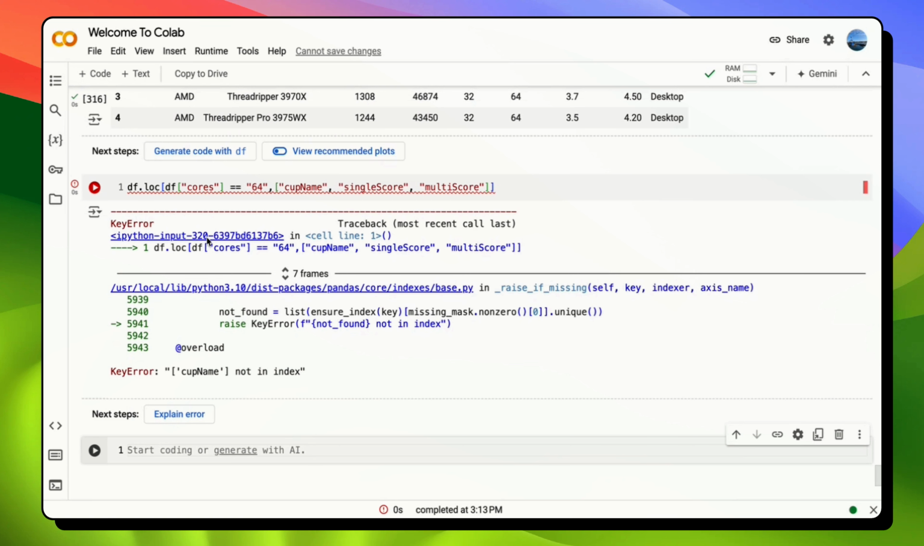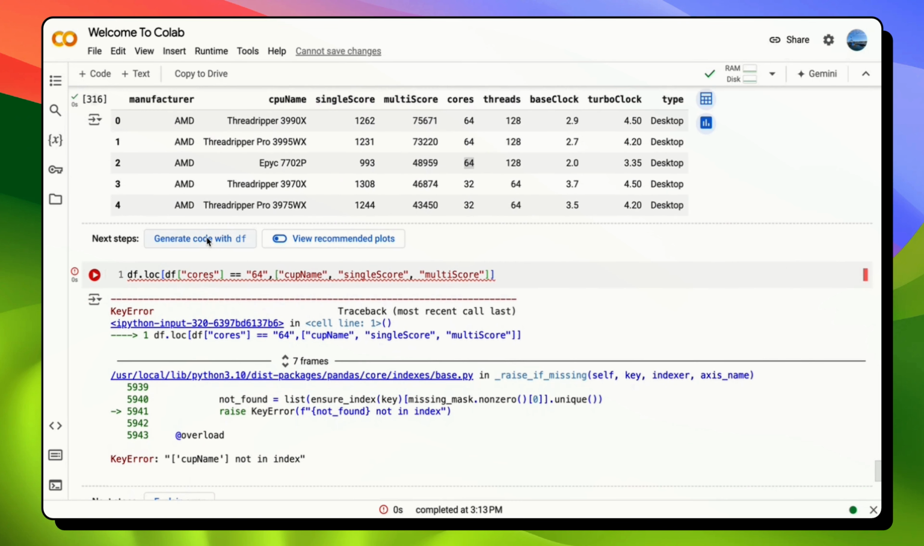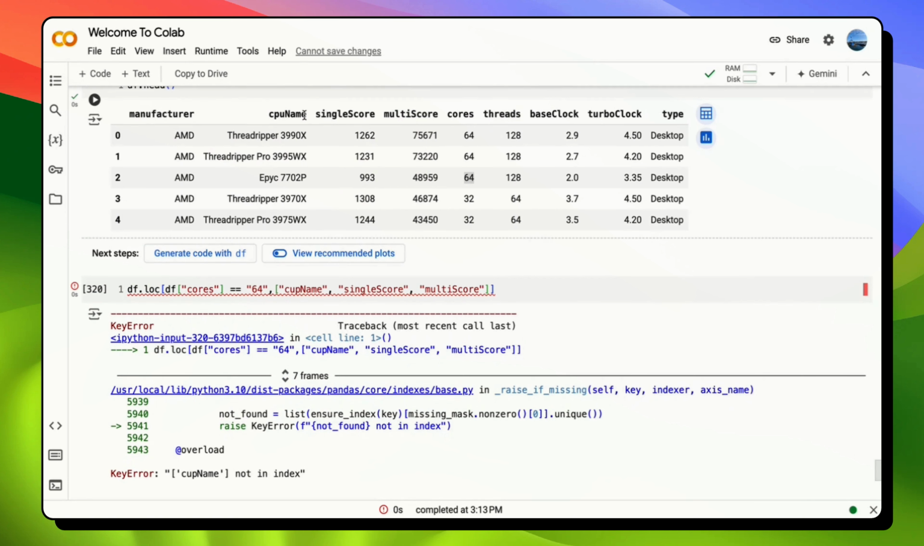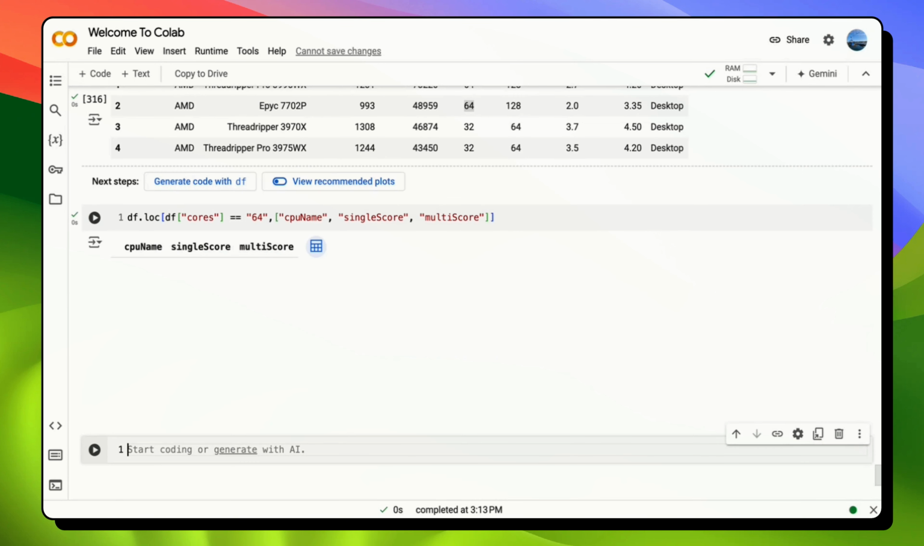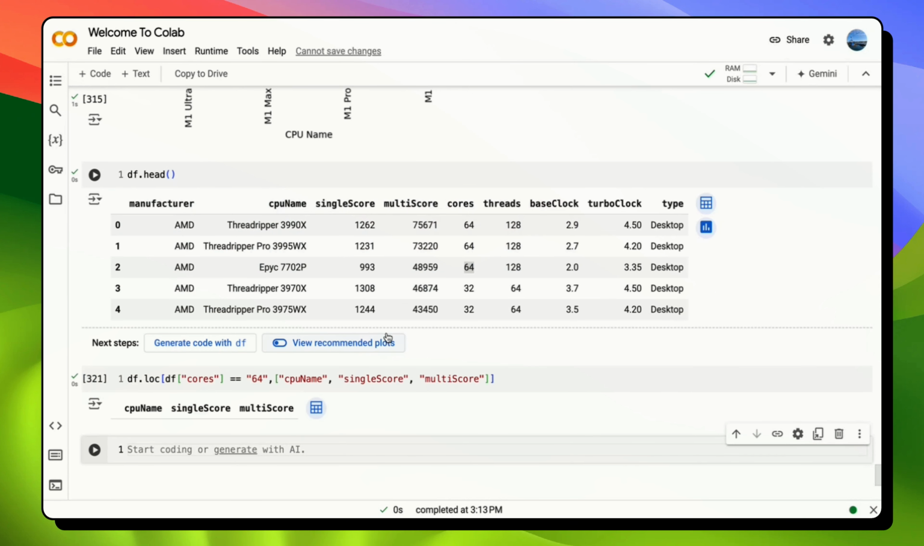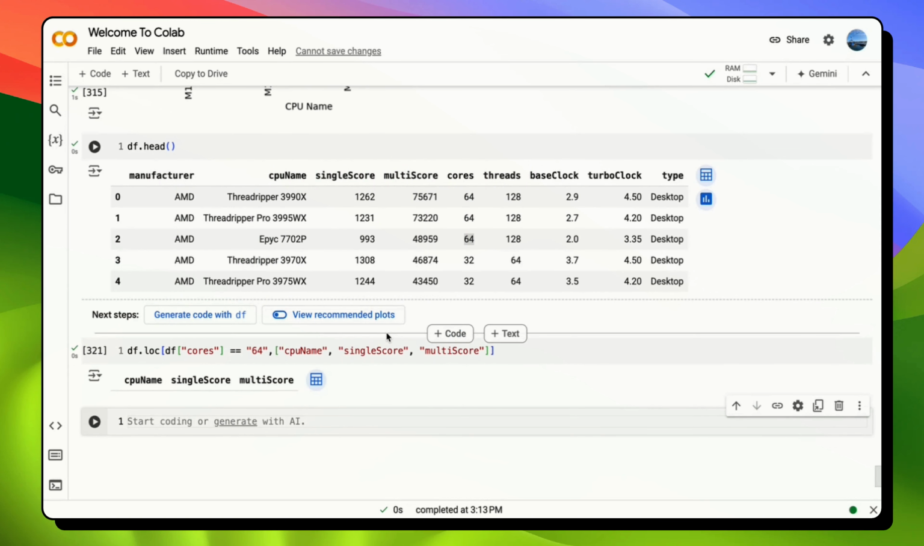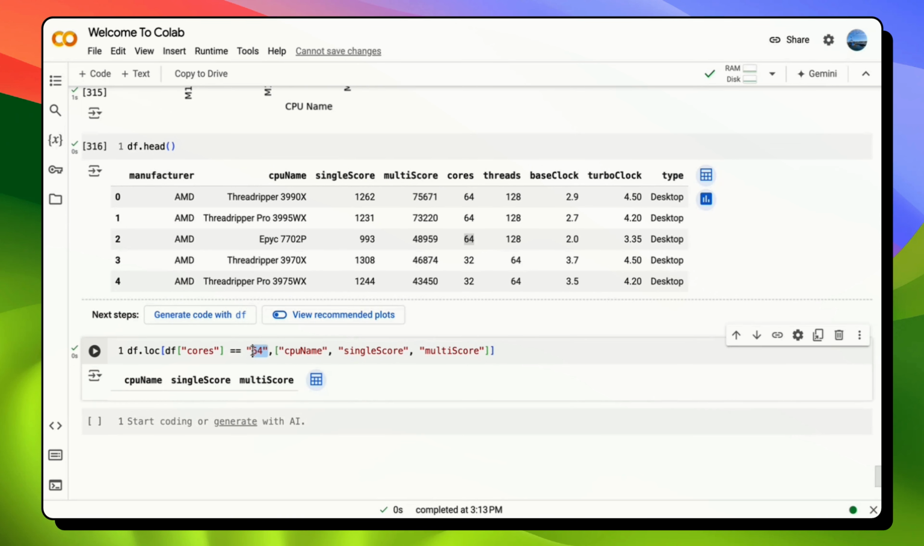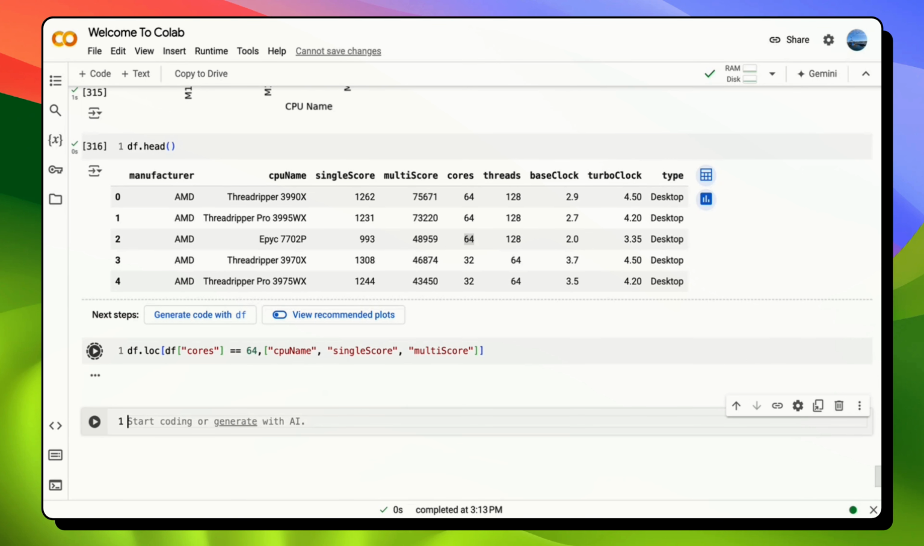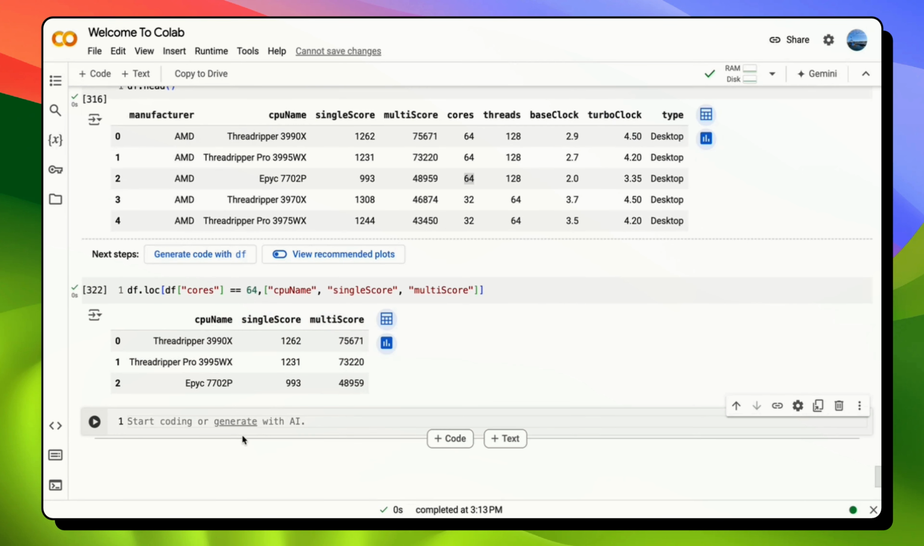This is what we gotta do. This is not comp. It was supposed to be CPU. It's not a string. This has to be an integer. So now this is going to be really interesting to plot.